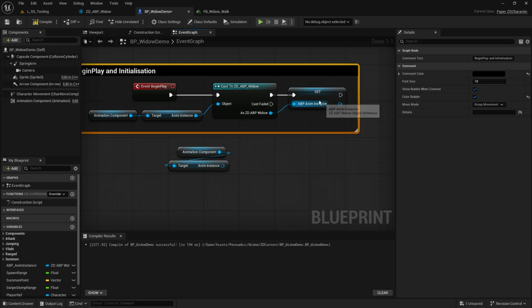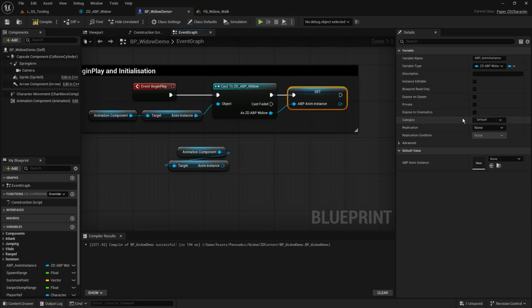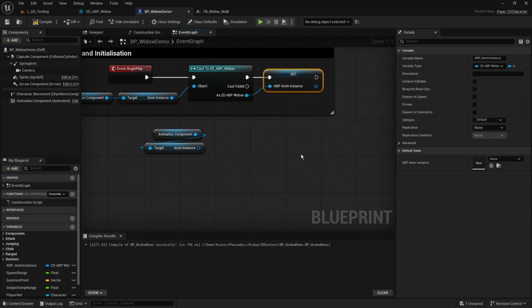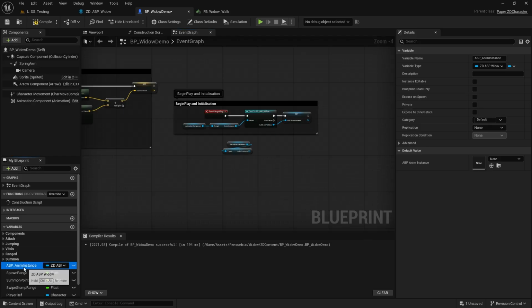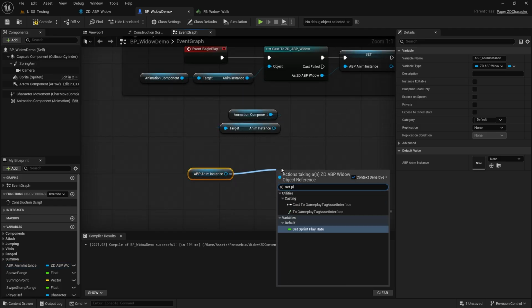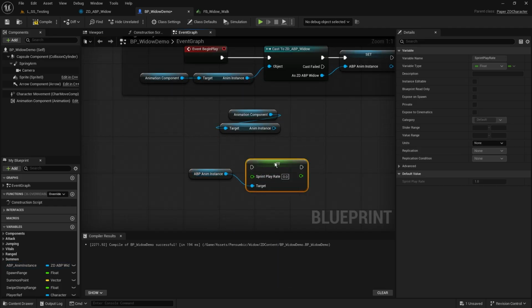If we go here then, we've got this anim instance here. And what I'm going to do is I'm going to be able to use this one that I've saved to set the play rate. So we can set sprint play rate. Now that sprint play rate, what you'll find is that I've actually set that up inside of the animation blueprint already. So let me go show you that.